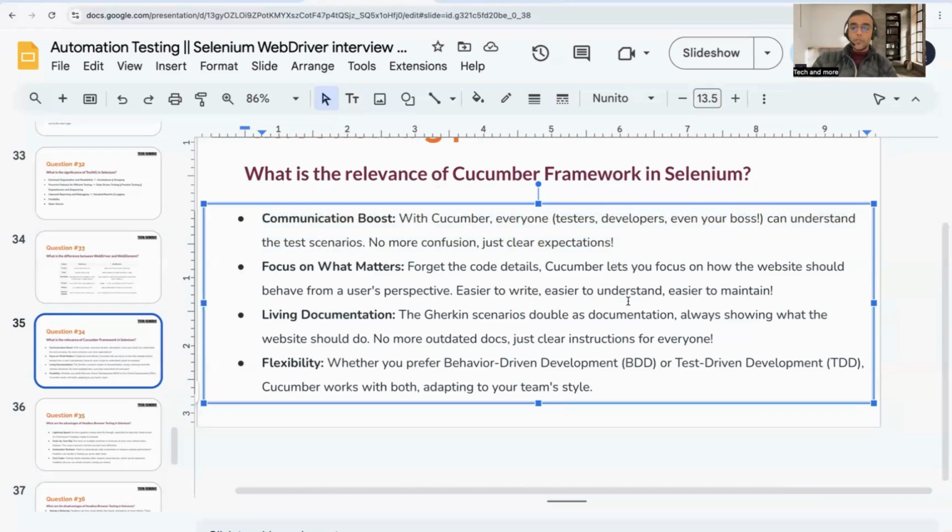Then point number two, focus on what matters. That is, forget the code details. You have this concept of feature file, step definition, and actions. So at the front end, there is only simple English language which talks about the test steps. The code and everything is at the back end. As a BA, a manual tester, or a project manager, you need not worry about what is written at the back end. You need not worry about understanding the code. You just need to focus on the test steps. Everything is written at the back end. That is for the automation folks, right?